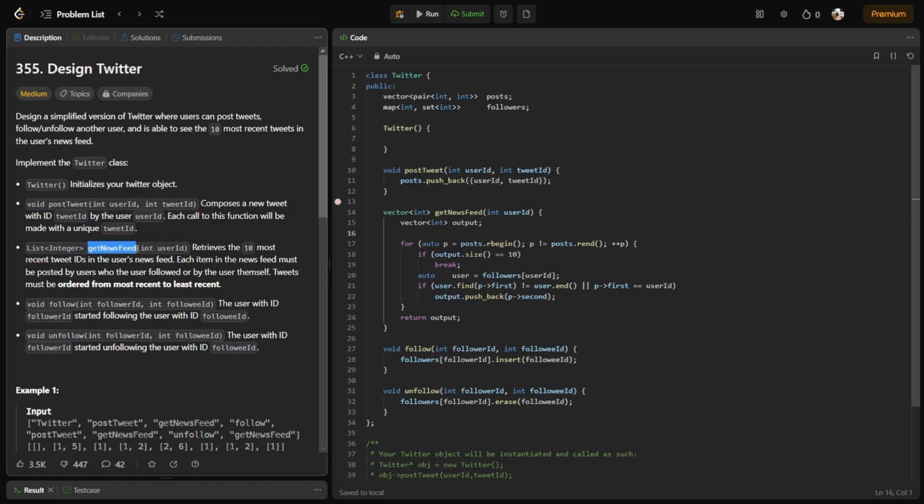The get newsfeed, this is a bit important. We have to retrieve the 10 most recent tweet IDs, and it must be either from the users who the user followed or by the user themselves. And again, the tweets must be ordered from the most recent to the least recent. And then we have the follow and unfollow functions, which is pretty self-explanatory. Okay, let's get straight into it.